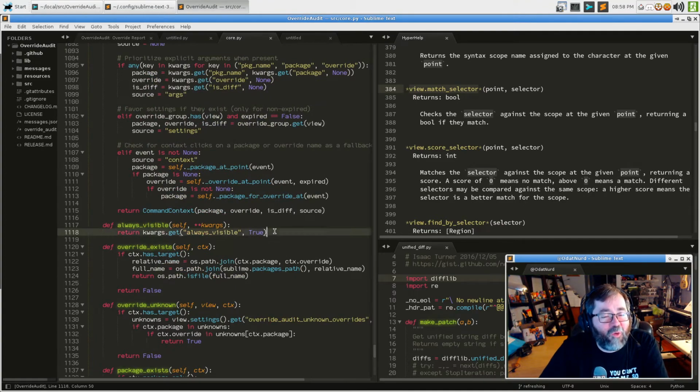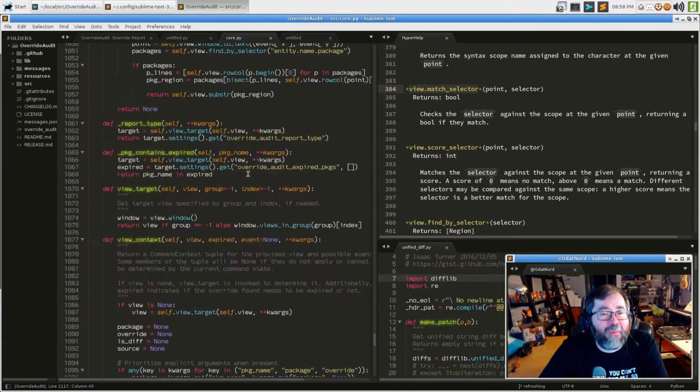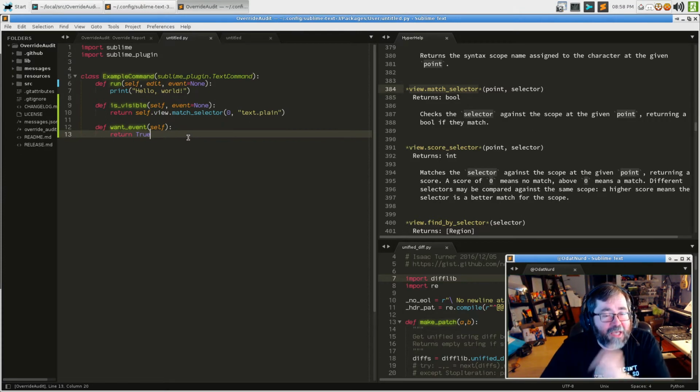I also have this always visible argument here because I like my commands to be invisible in some cases and not in others. But someone who wants to just add this to their own context menu might want to force it to always be there. So that's an example of I, in my own override audit context menu in the package, have that argument set to false or true, the thing that makes it hide itself, but by default commands don't do that. So anybody that adds that command, it'll just do what they expect it to do.